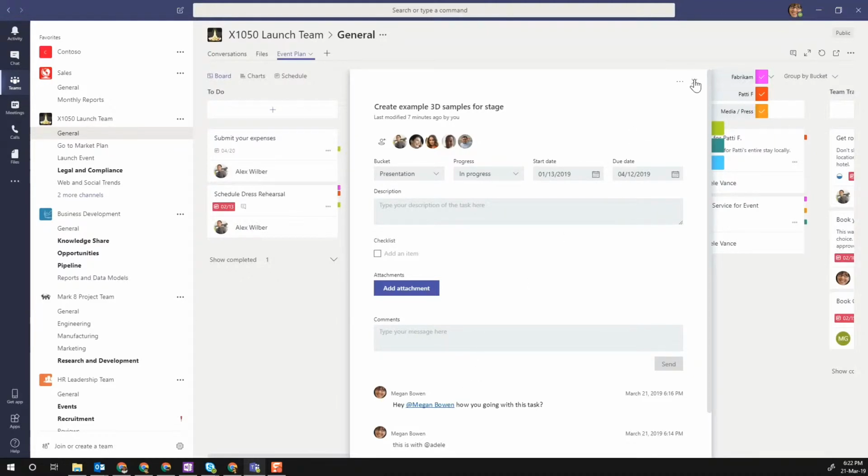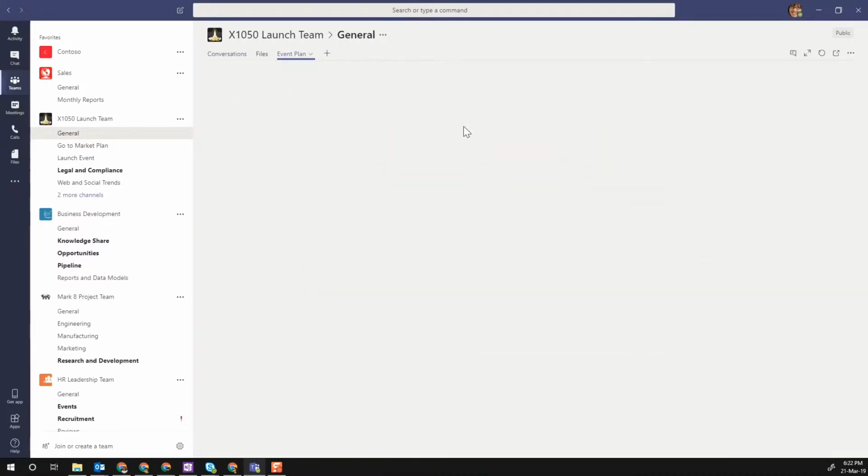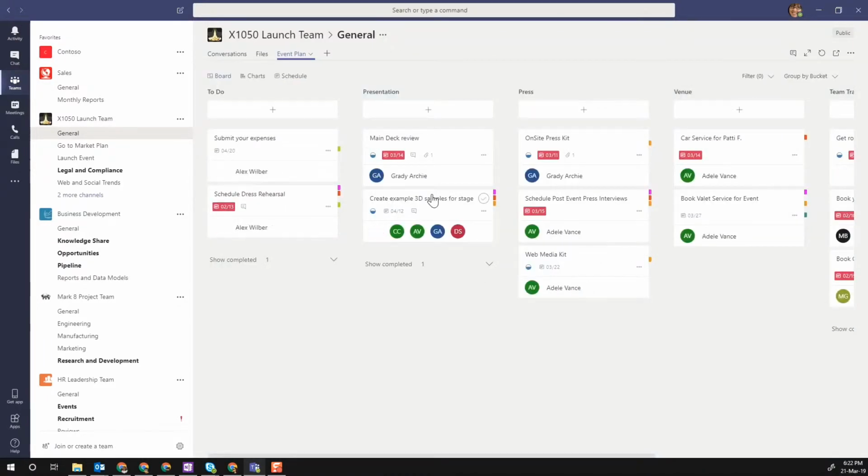So there's no easy way for you to bring this across into a conversation within Microsoft Teams. The comments that you leave here don't get propagated into the conversations tab, for example. So you don't see that here. So how do you overcome that? This is a quick workaround as well.